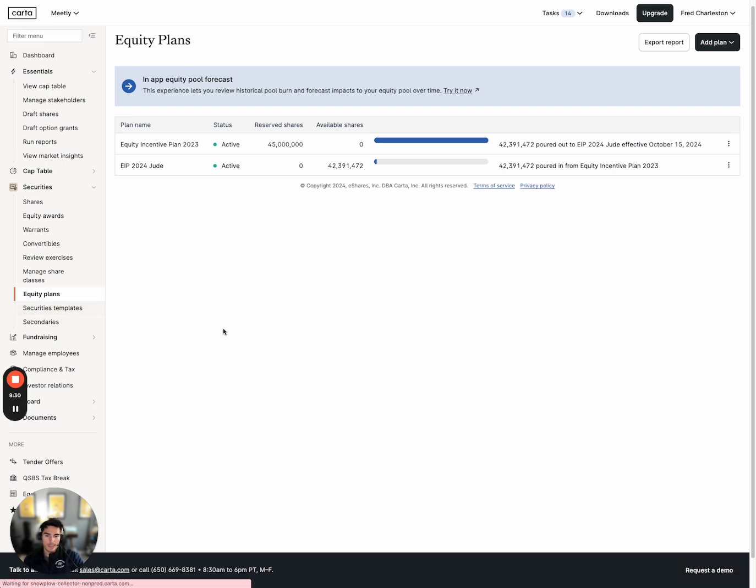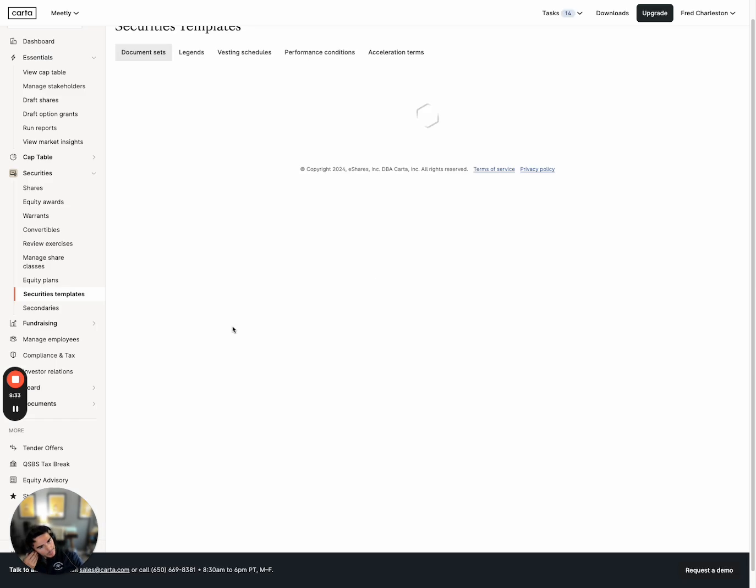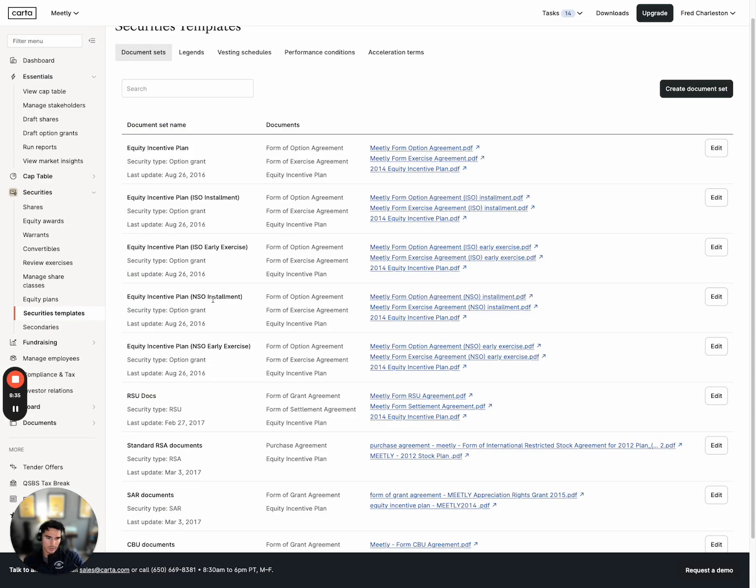We'll go to securities templates. I spoke to this a little bit when we were talking about drafting and issuing an option grant, but this is typically where companies are going to store their required documents for option grant issuances. That's what I'm typically seeing. Maybe it's used for other security types such as RSUs or RSAs or SARs, but I'm typically seeing this most commonly upon an option issuance.